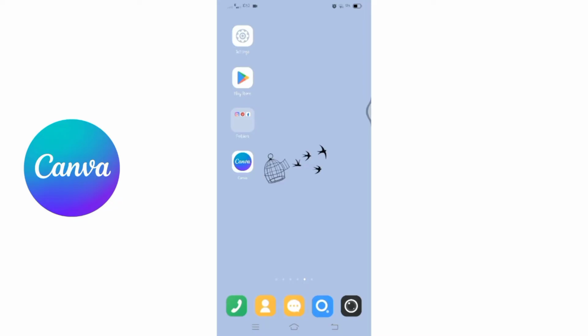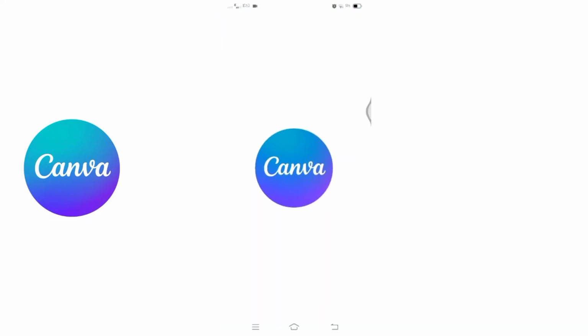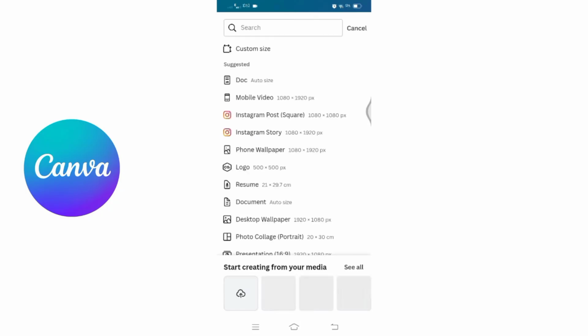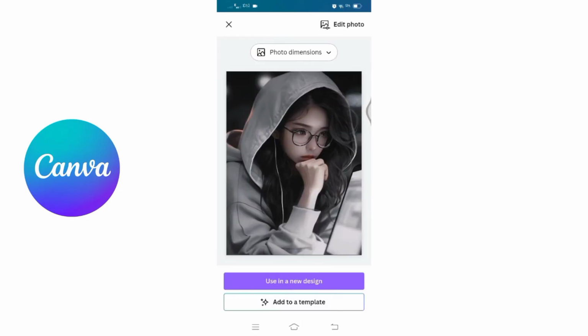I'm up with another quick and easy tutorial video on how you can create a duplicate image on Canva. For that, you'll have to open your Canva application on your mobile device and click on the plus icon to access the options. Choose a photo from your gallery and here select Using New Design option.